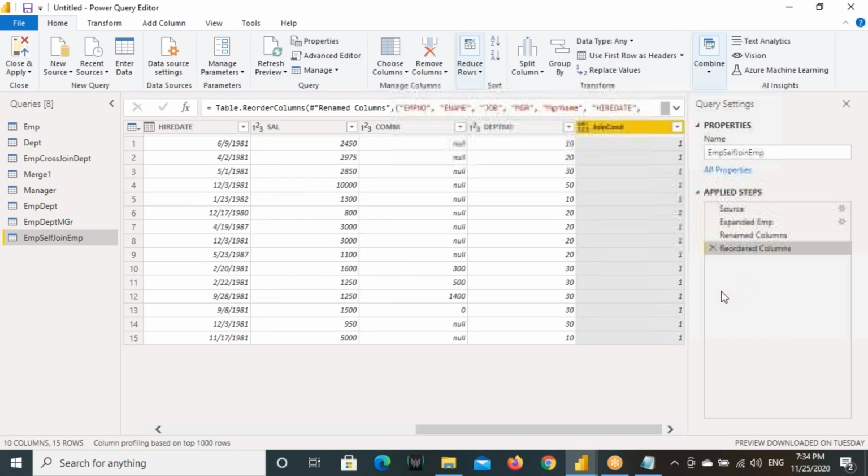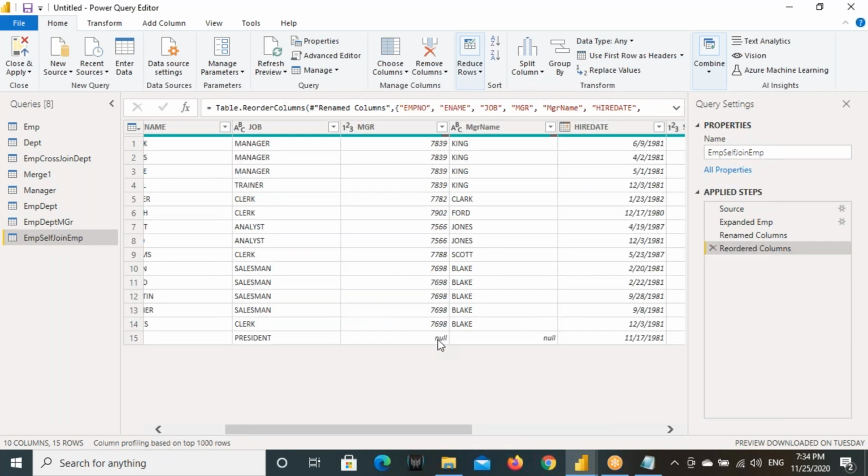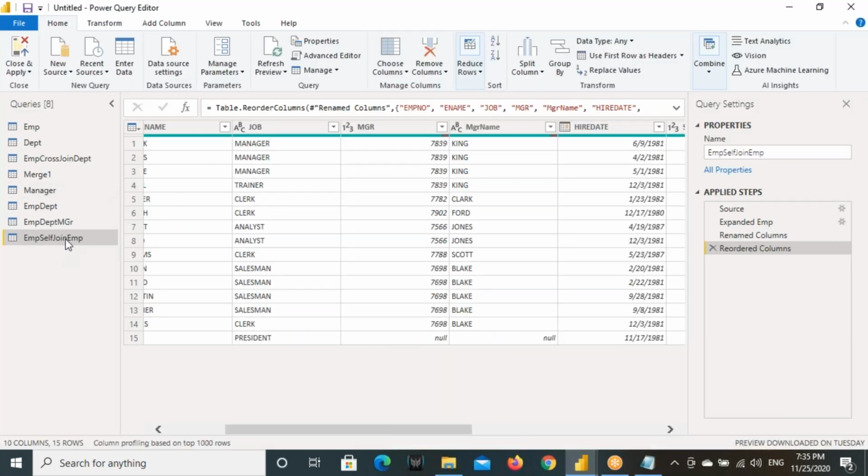Press OK. This time go and check on this. You'll find the King record also. King is the president. He doesn't have a manager number. As he doesn't have a manager number, manager name is null. Still I'm able to show it. Joining the table to itself, we call it self join. In order to perform a self join, we need two columns with the same data in the table. In the EMP table, I have the employee number column and manager number column with the same data. So I'm able to show it. That is self join, guys.